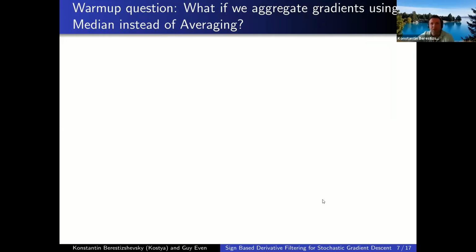Can you just throw an answer? Do you have any hunch? I have a mini batch of gradients. Instead of averaging them element-wise, I'm doing median. What will happen?